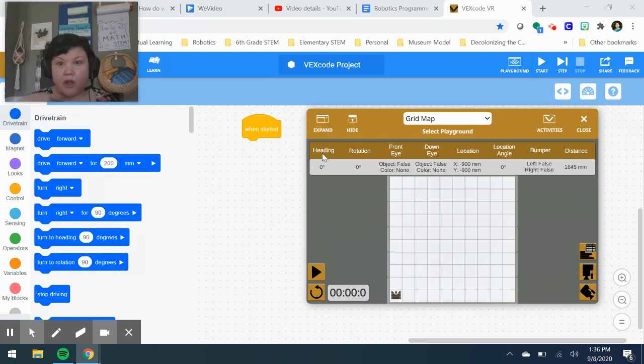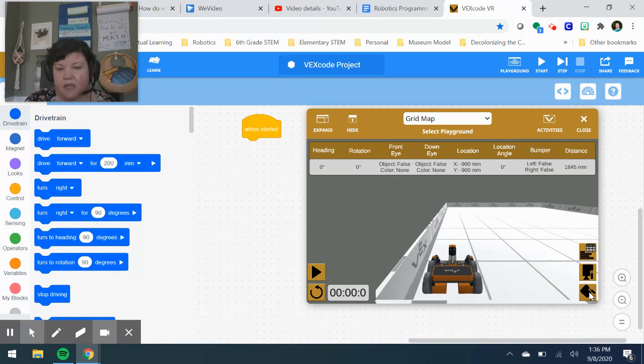You're going to be working on the grid map today. And again, just a reminder, here are your camera controls to take a look at the different perspectives that your robot has. So this is obviously bird's eye view. This is, I was going to say, robotics eye view. So the robot's eye view of how it goes forward.